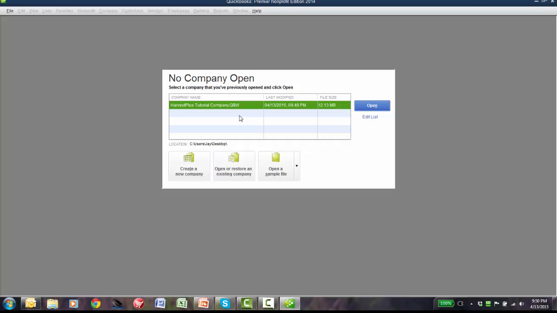You will also see that when I close the company, I am brought back to a selection screen that has automatically placed your working company file as the first choice for selecting a company file to open. We can open the file with a single click selection on Open.